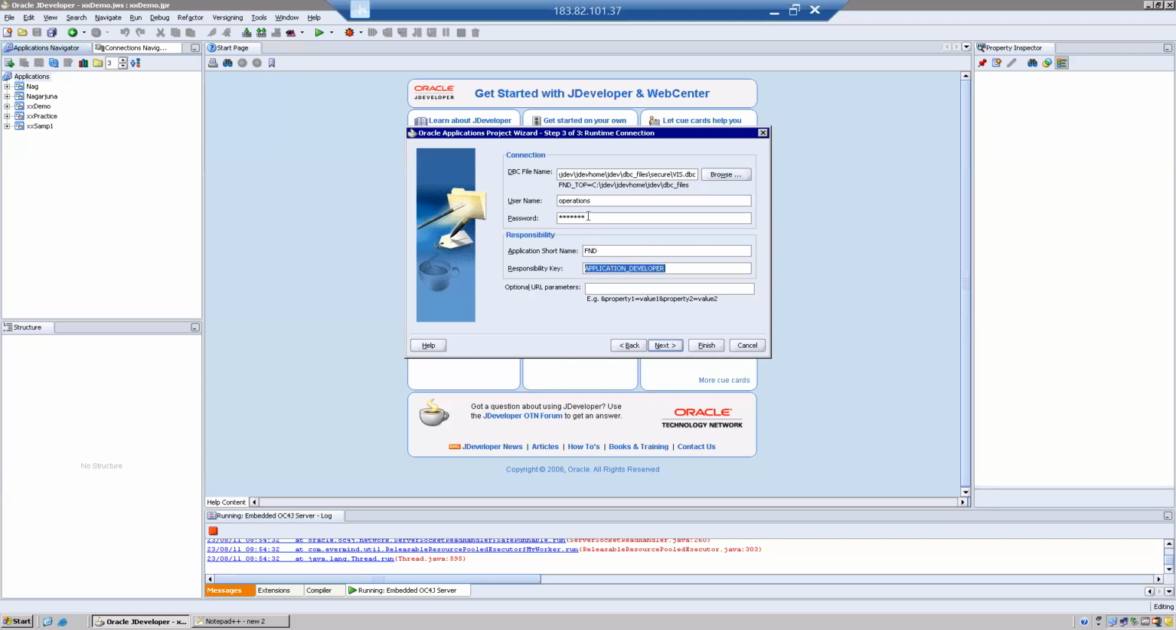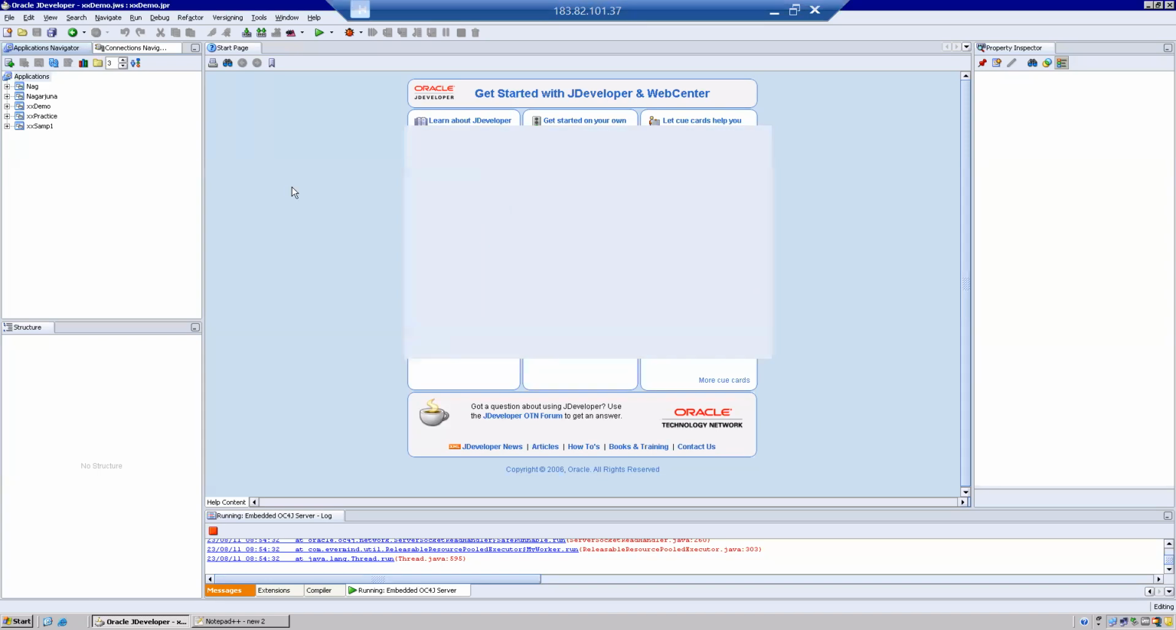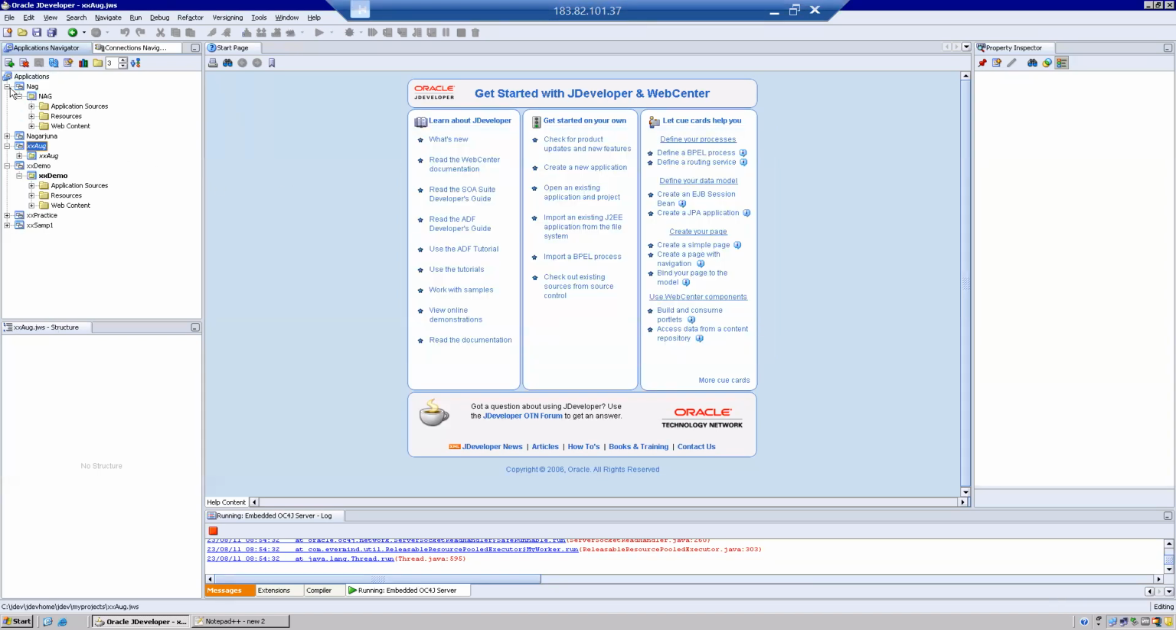So while you are practicing, try to use the master username and password, or else if you have your own username and password in the application and you are interested to use those credentials, yes, you can use them, but you have to give the responsibility key of a responsibility that is already assigned to your user. Next, finish. With this, your project and workspace has been created.